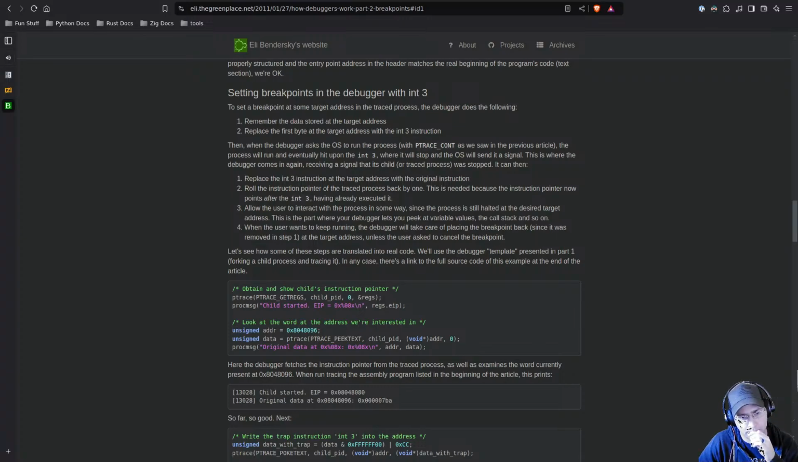Then it has to replace the original instruction. Roll the instruction pointer of the tracee back one step. Allow the user to interact. And then when it's ready, move on. If the user wants to keep running, the debugger will take care of placing the breakpoint back, since it was removed in step 1 at the target address, unless the user asks to cancel the breakpoint.